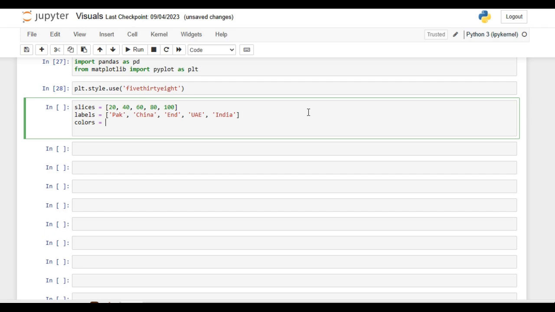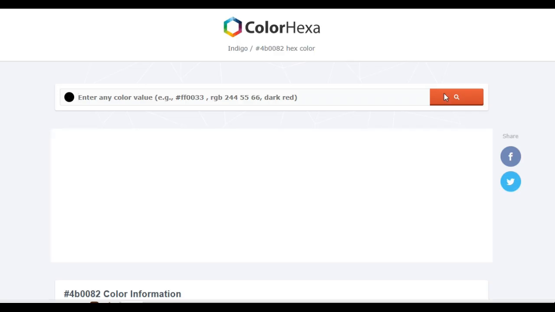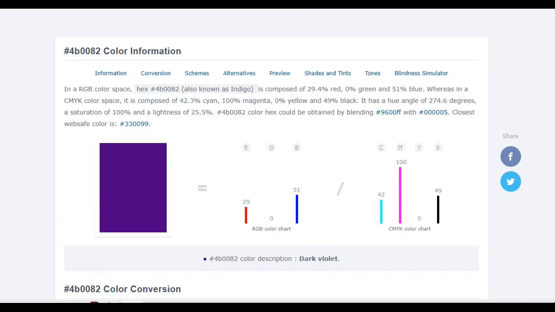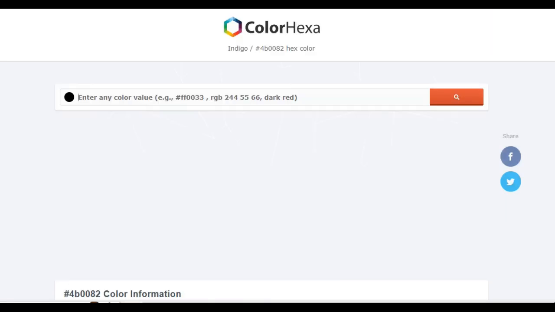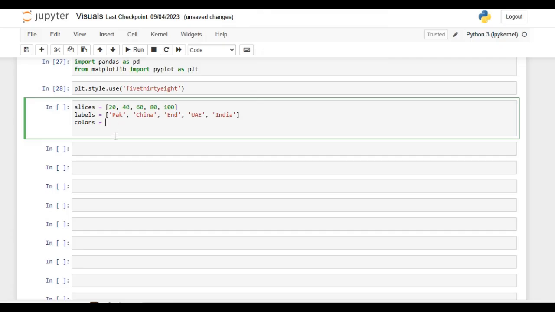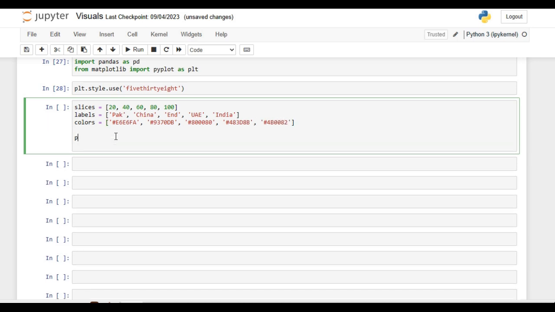Then I'm going to add colors. You can use this website for random color names. The website provides you n number of color codes. I already chose 5 colors. Okay, that's it.